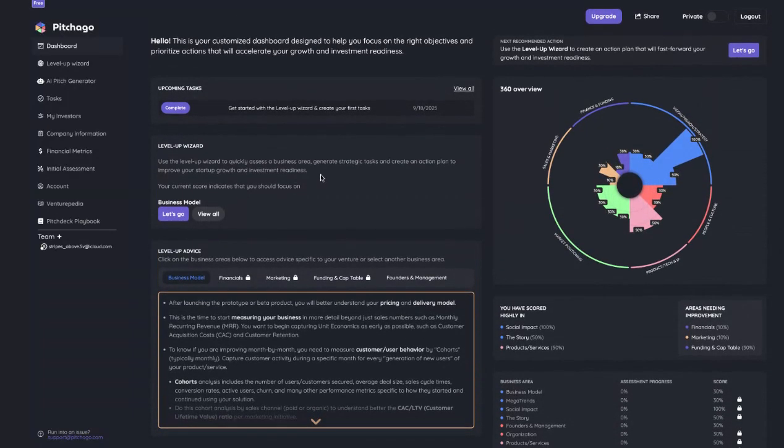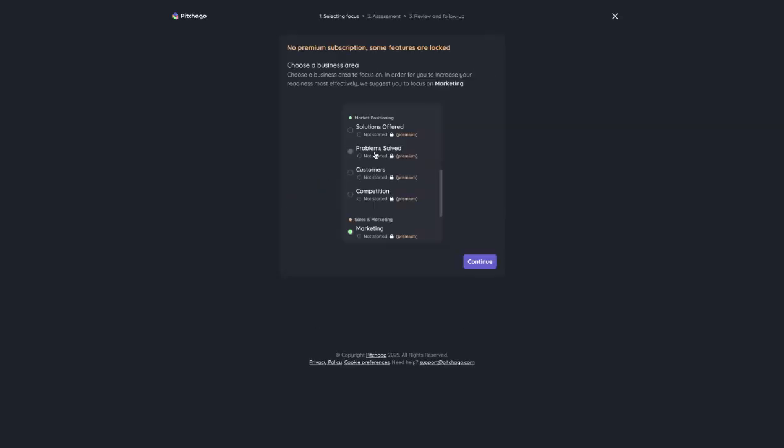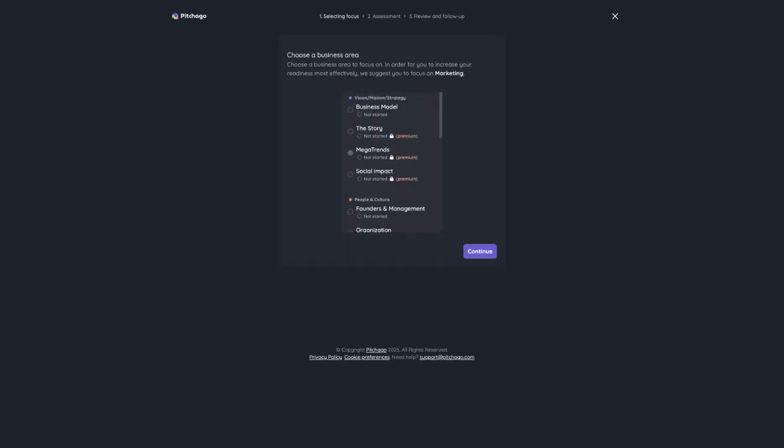But to start off then, why don't we just start with business model? It's actually suggested here already that we should start with a business model. But you can also go to the Level Up Wizard here, and it will basically allow you to select which business area you would like to focus on. And you can focus on any which one you like. So if I say start here, you can see that we're listing all the 16 business areas here. So we're going to click on business model.